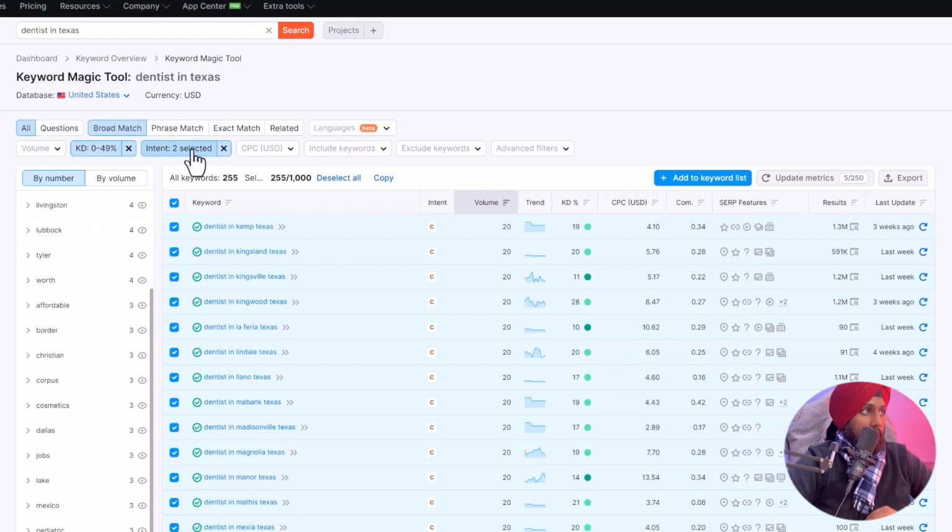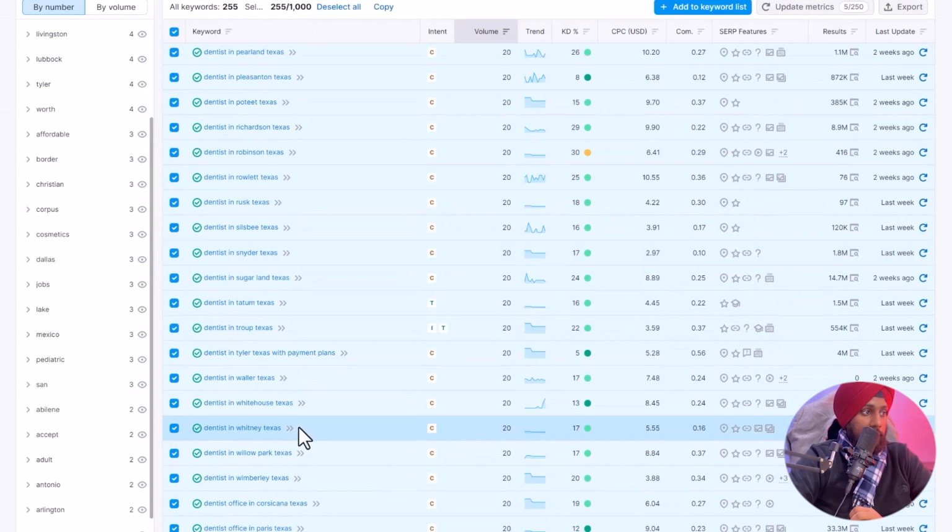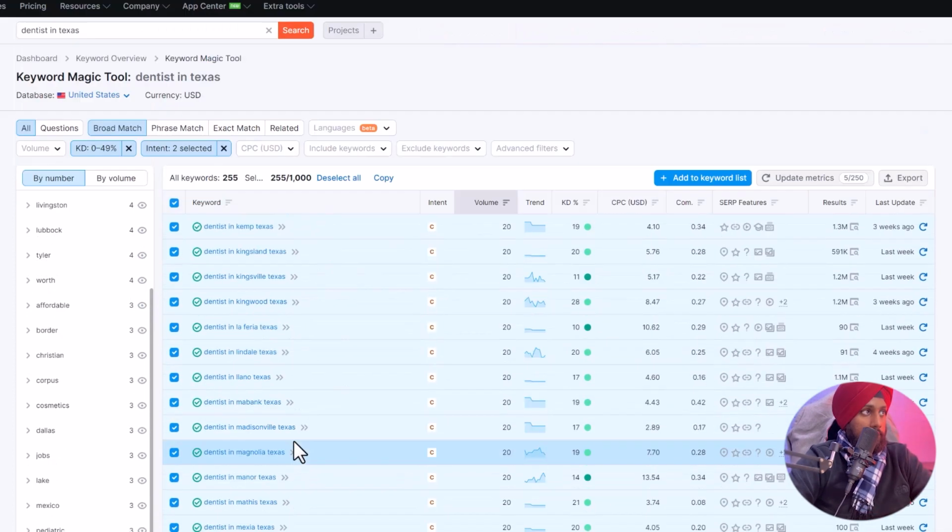By selecting the commercial and transactional intent, it has deleted all the navigational and informational keywords. If you want to know information about the dentist, that's a different subject, and that's for content marketing. For a local business, the commercial and transactional keywords should be your number one priority, right? And for that, we have selected everything here in our keyword list.